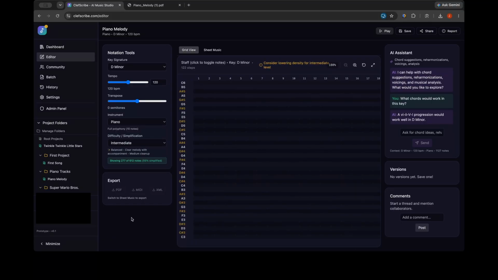Below the AI assistant, you'll find two more panels: versions and comments. The versions panel is a lightweight version history system built directly into the editor. Whenever you click the save button at the top of the editor, the current state of your project is saved, including the notes, key signature, tempo, instrument, and transpose setting at that moment.